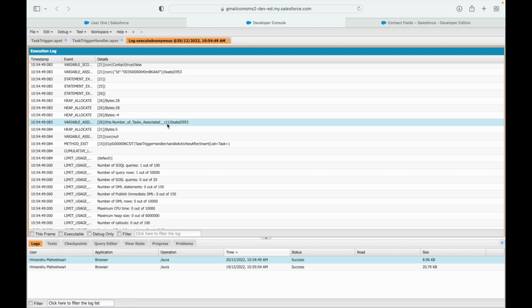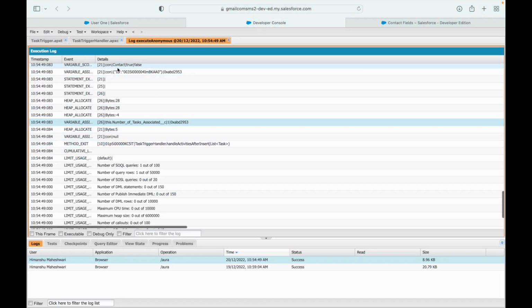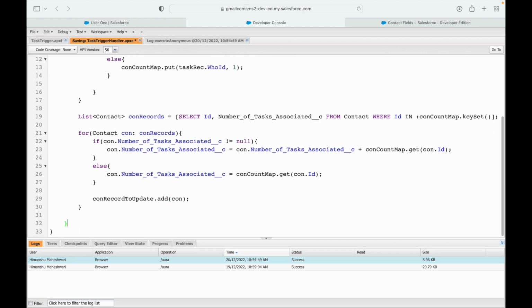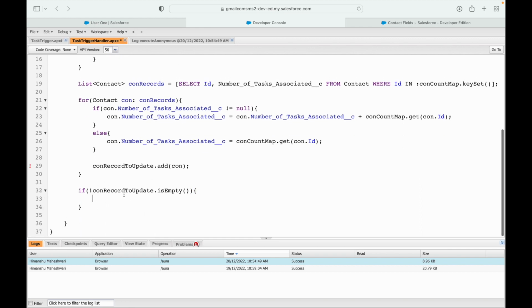So it tells me that the number of tasks associated has been set to 1, but it's not updating it here, if you notice. See, so we have done a blunder. What is the blunder? We were in the context of after insert, we updated the field value, but did we ever update the contact information? We did not. So we have to go ahead and do that. So I'll say con record to update dot add this con, basically this particular contact record, right? I'll come outside this for loop and I'll say if con record to update is not empty, go ahead and update the records. So once we do the update is when actually things will reflect on the database, right? So I'll say update con record to update.